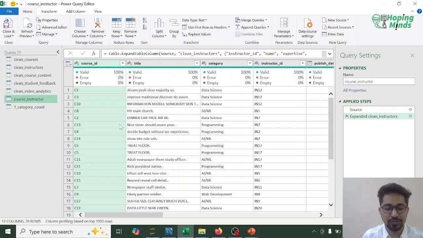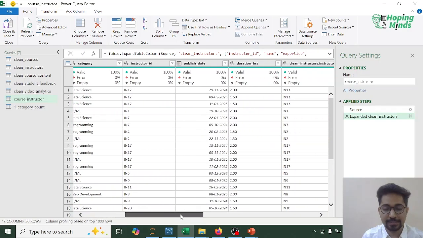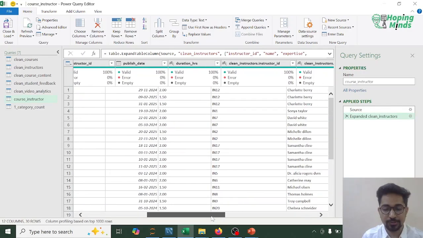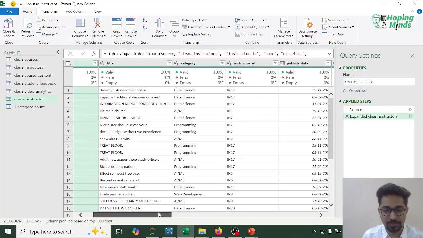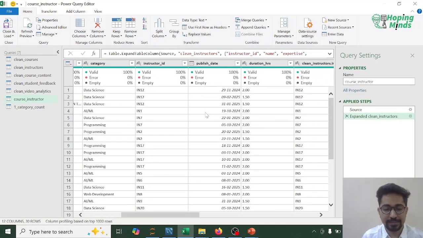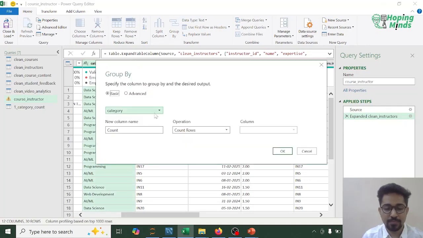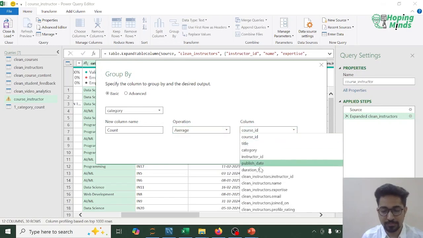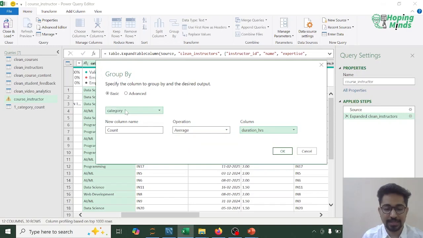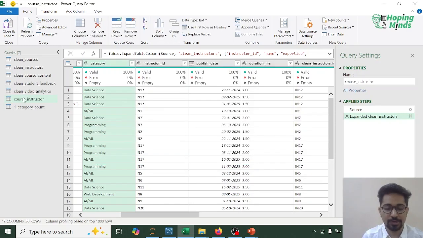Let's again go to the course instructor. So we have the course ID, then the title, then the category, then the instructor ID, then the published date, then the duration in hours, right? So let's say now I want to know category wise average duration in hours. I want to know category wise average duration in hours, right? So maybe I can go to category and then go to group by. So category wise, I want to find the average for the column duration in hours. So this is going to be category wise average duration in hours, but I'm not computing it over here.